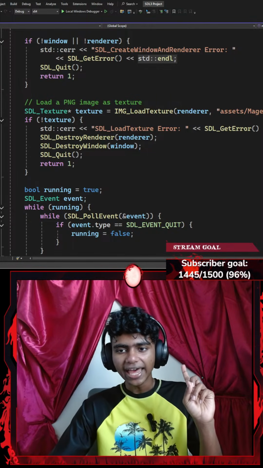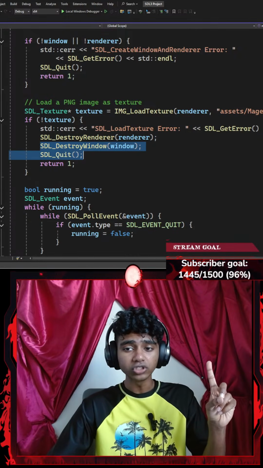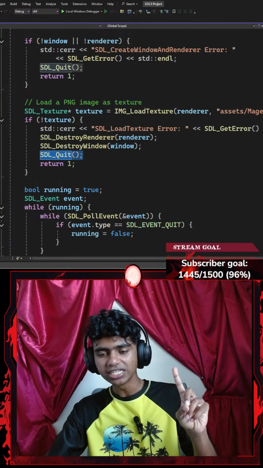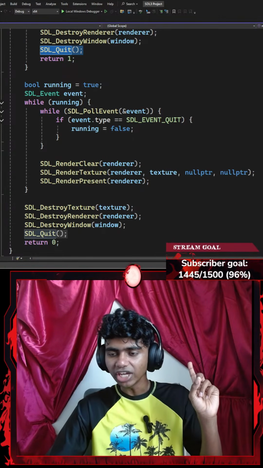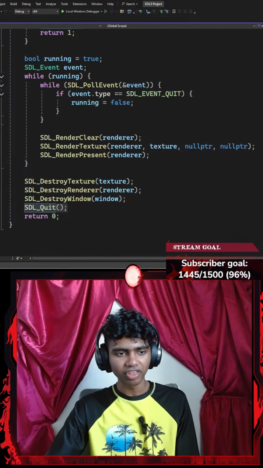Okay, I see. And after that, I go ahead and destroy my renderer if my texture was not created properly. I also destroy my window and then I quit my SDL and return 1. Okay, I think that was pretty self-explanatory. Okay, I think I actually get it.